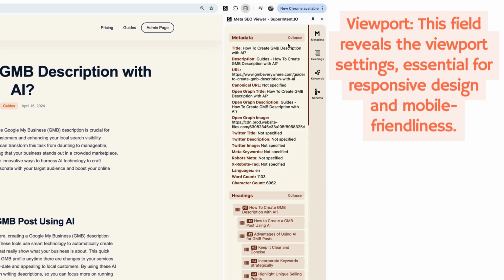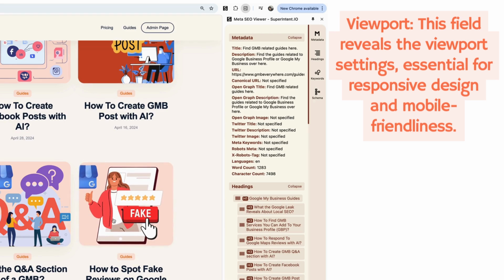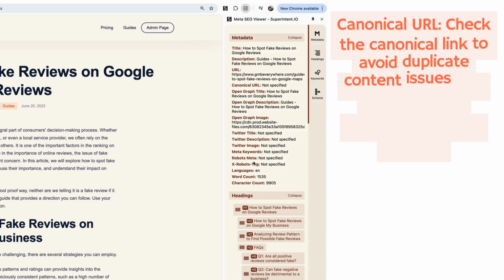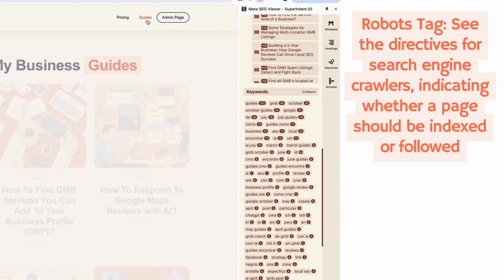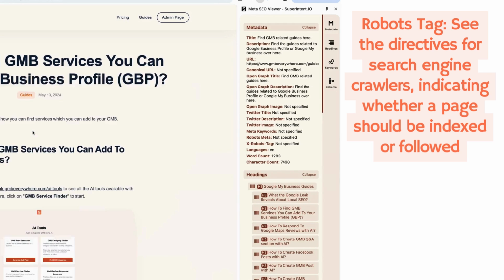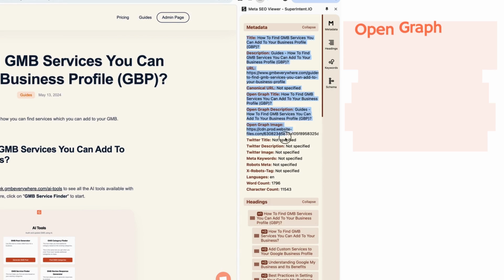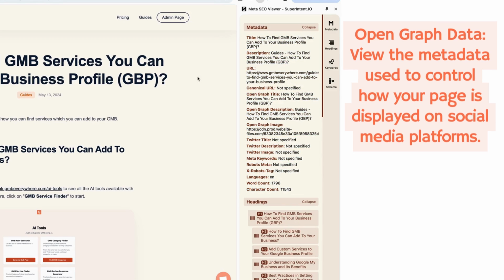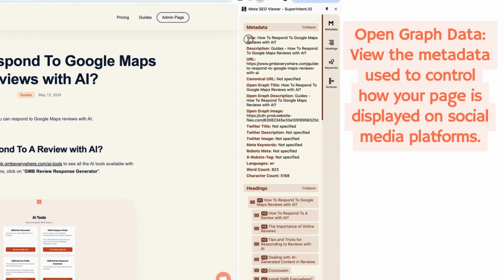Viewport. This field reveals the viewport settings, essential for responsive design and mobile friendliness. Canonical URL. Check the canonical link to avoid duplicate content issues and ensure proper indexing by search engines. Robots tag. See the directives for search engine crawlers, indicating whether a page should be indexed or followed. Open graph data. View the metadata used to control how your page is displayed on social media platforms.